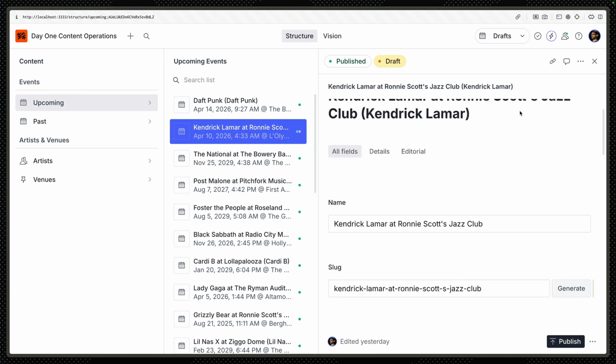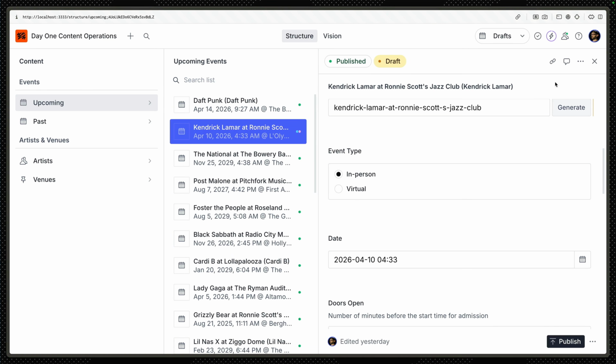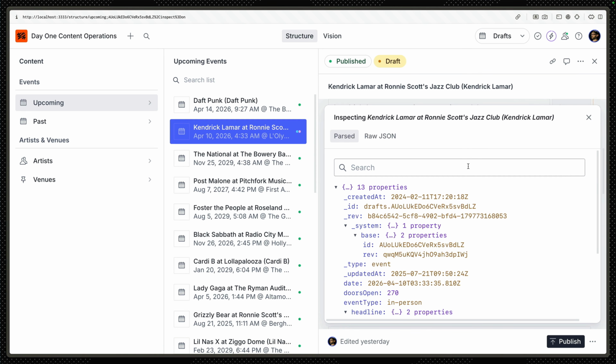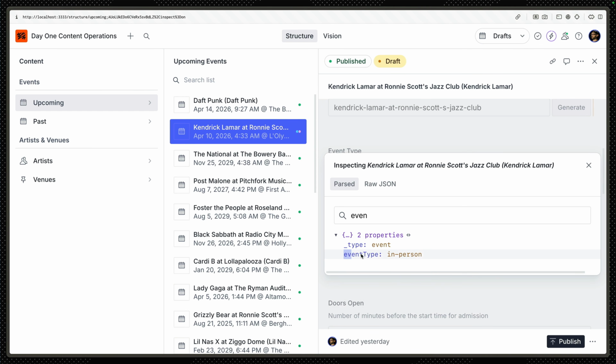Let's imagine we've gotten feedback that the event type field is a little bit confusing, both in the administration panel and in our code. We can inspect the document here and search for the event type field, and we can see that this event type is in person. Naming things is hard, and having instances where an event document has a field called event type is a bit confusing. It's not ideal. It's led to some confusion along the way, and we need to update.